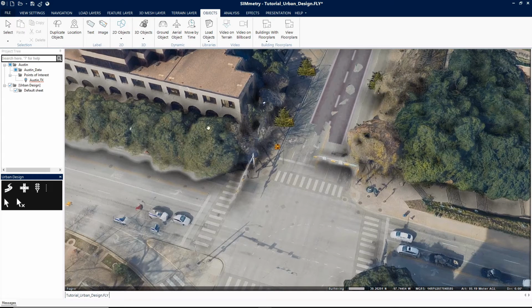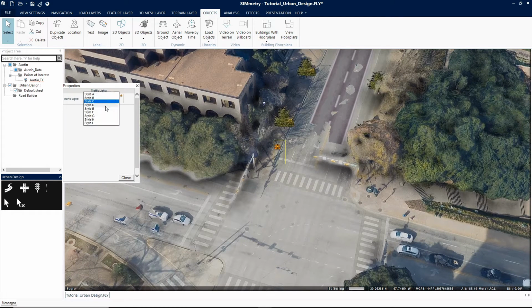We went over what the Urban Design tool offers, where it can be accessed, the layout, and creating different types of objects. This concludes the tutorial on urban design. For more information, refer to Chapter 13, Objects tab, and SIMmetry's user manual.